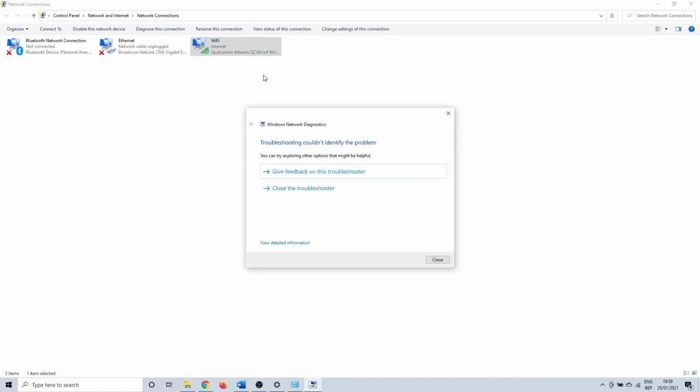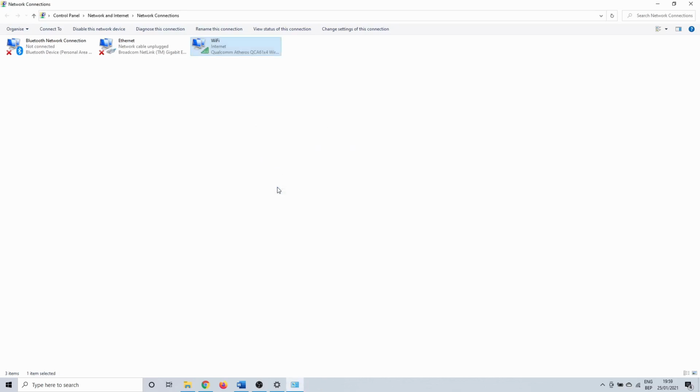If Diagnose finds a problem, you often get an option to implement a solution. So if this is the case, you can follow the menu and solve the problem. It's also possible that Diagnose didn't find a problem, or that it can't provide a solution for the Wi-Fi not working. Not to worry, we still have other methods to try.